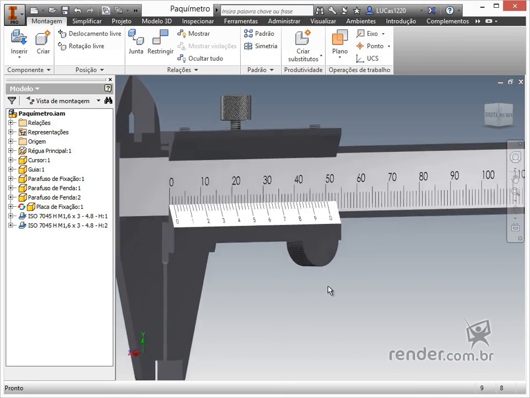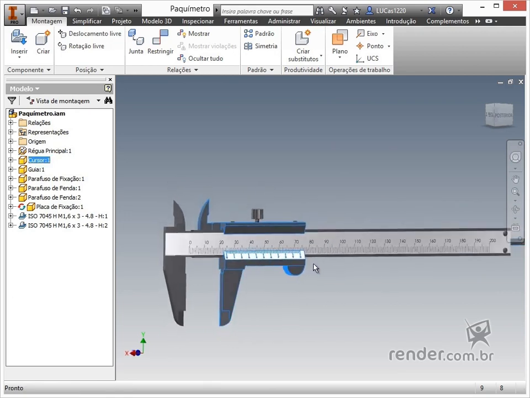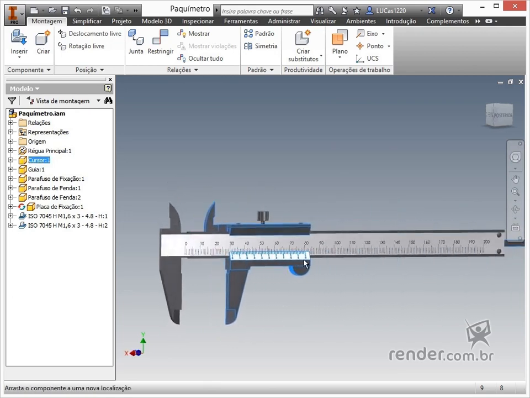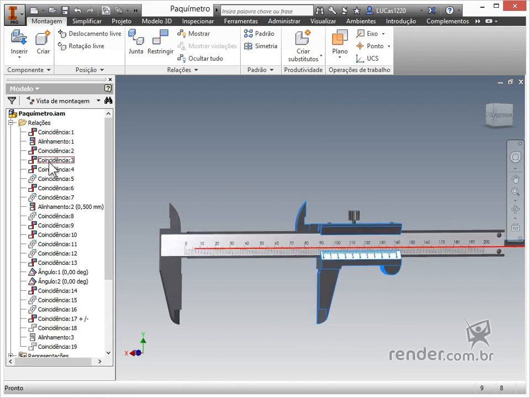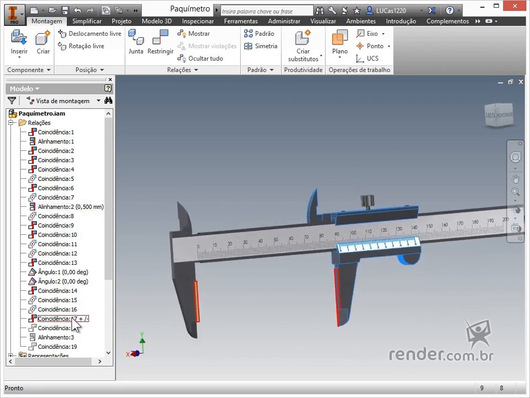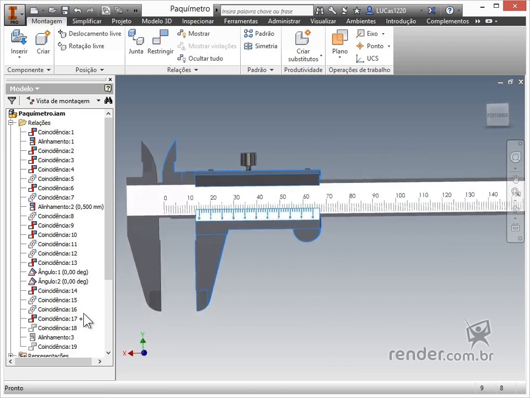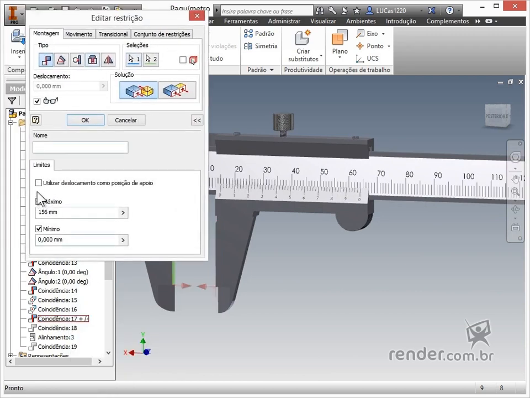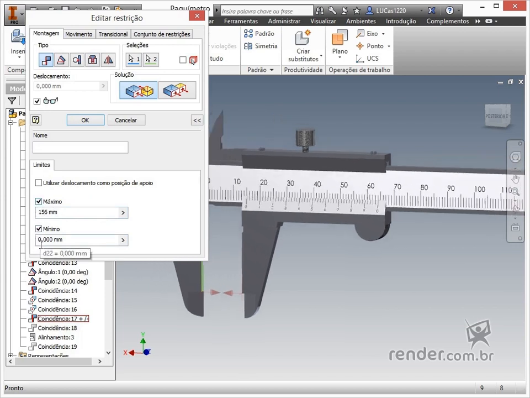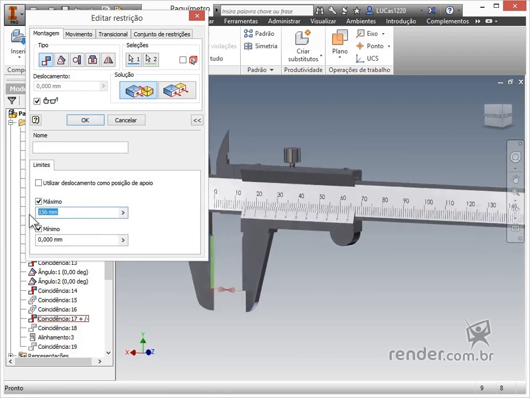When we move the caliper cursor, we can see that it is limited by a constraint. By expanding the relationships folder and hovering over them, we quickly found that relationship 17 is a coincidence constraint between these external measuring faces. When we open the edit of this restriction, we see that the maximum and minimum limits have been added. Thus, this restriction allows you to open the caliper to the maximum position, where the cursor collides with the fastening plate.